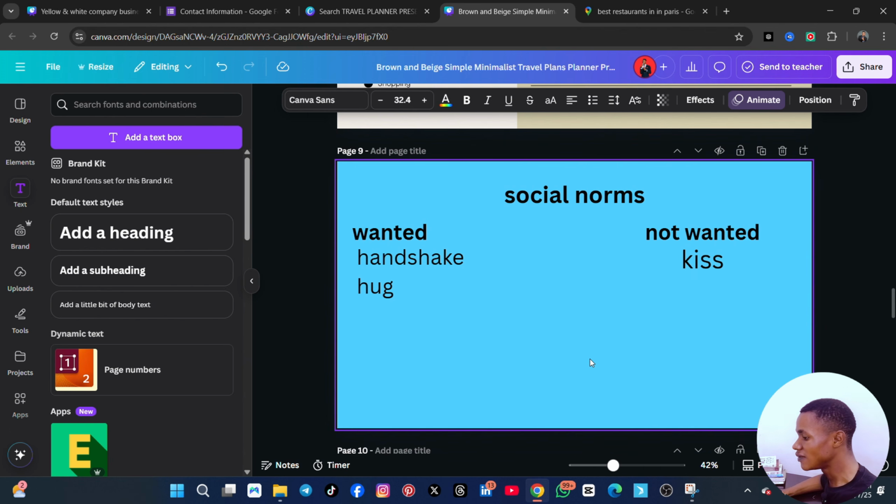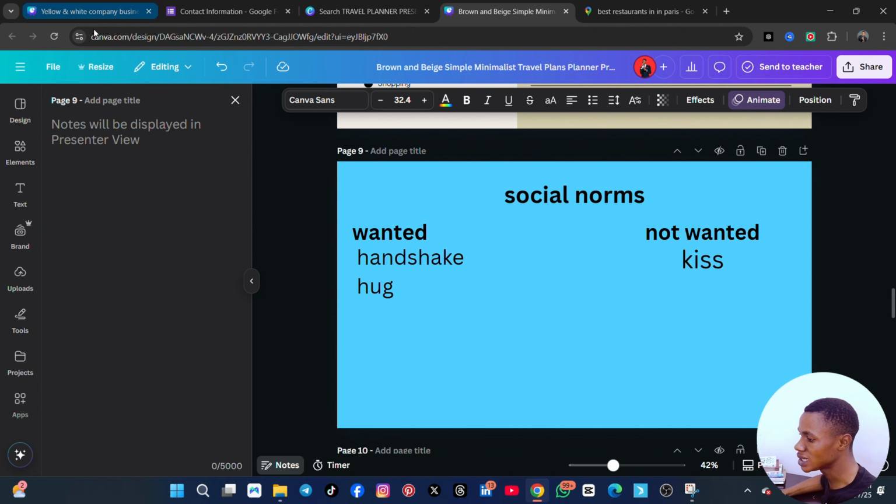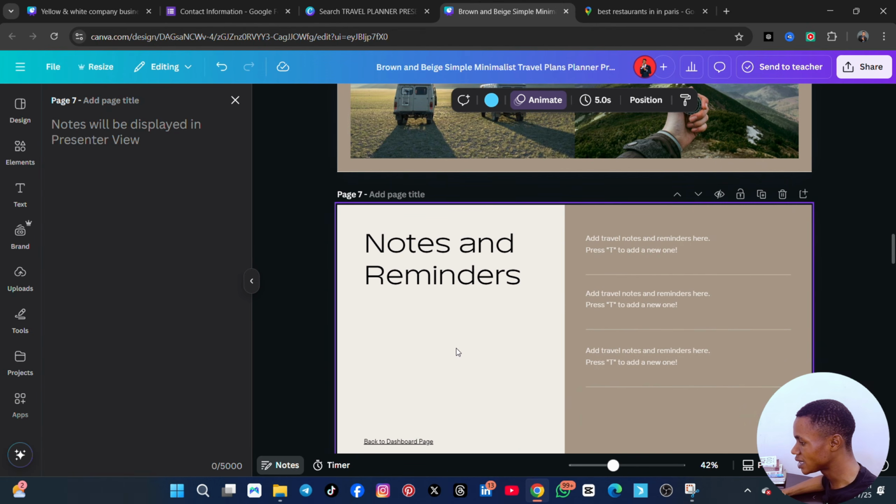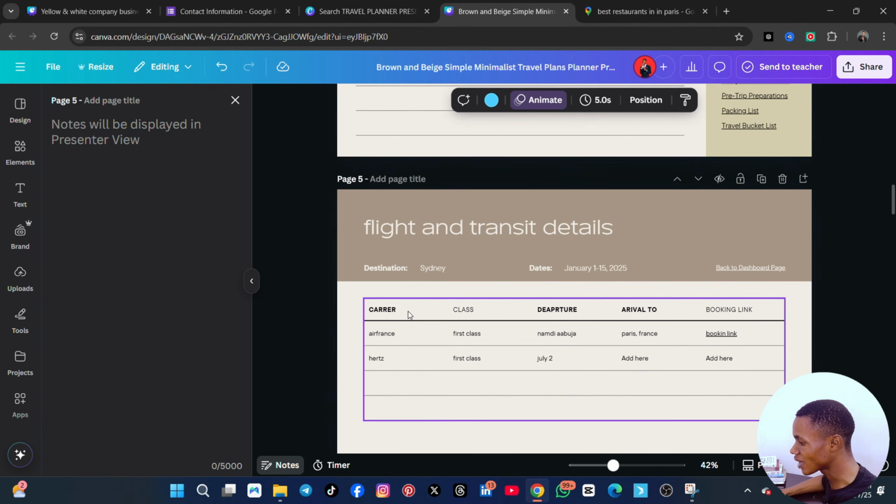All right, if this is the page where we have social norms, then the first thing you need to do is name all these slides. For this one, you go to your notes, and then you see this page here, you name it social norms. All right, that is all. Now under here, what is this page? Let's say this page is under flight and transit details. Name it. Name all of them according to their titles.